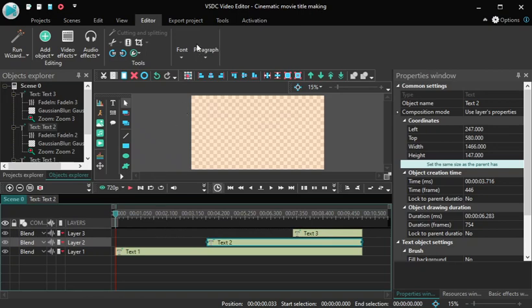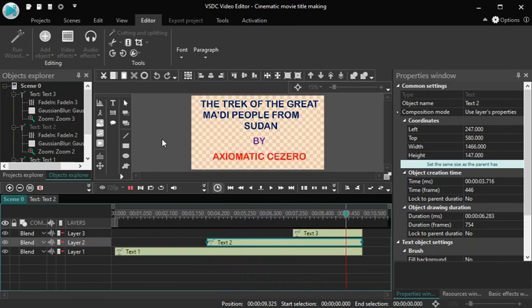Now let me show you how it may look. And this is it. Let me show you the preview. I preview it because this is from where it is going to start playing. And so if I say play, that is it. The Trek of the Great Madi People from Sudan, by Axiomatic Chezero.